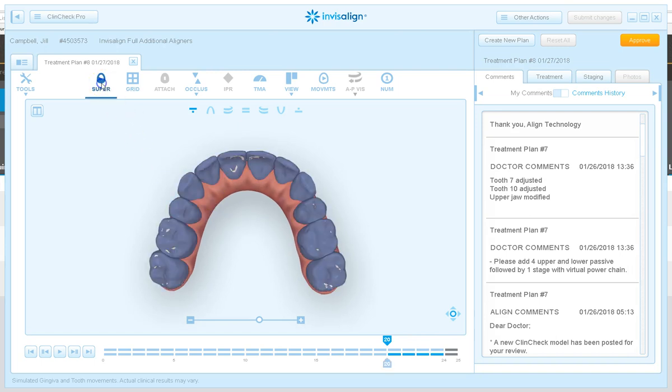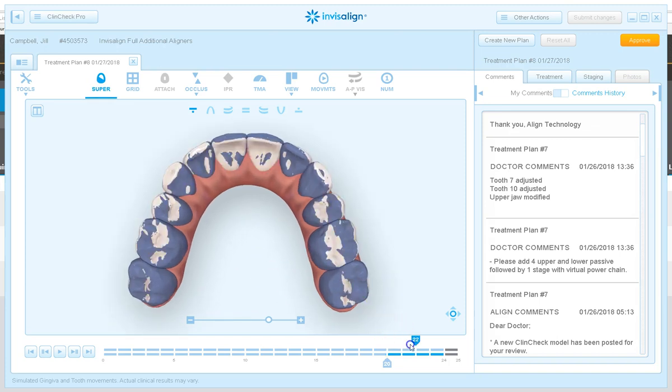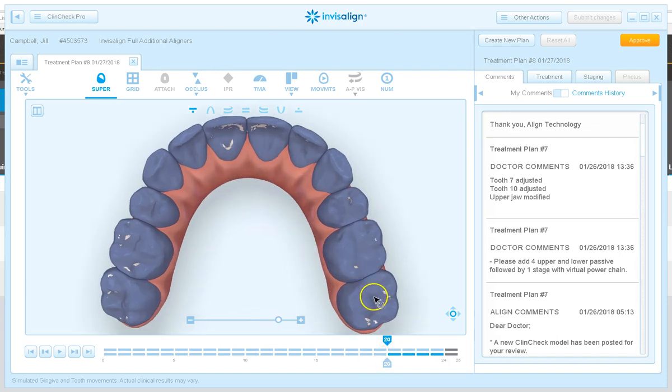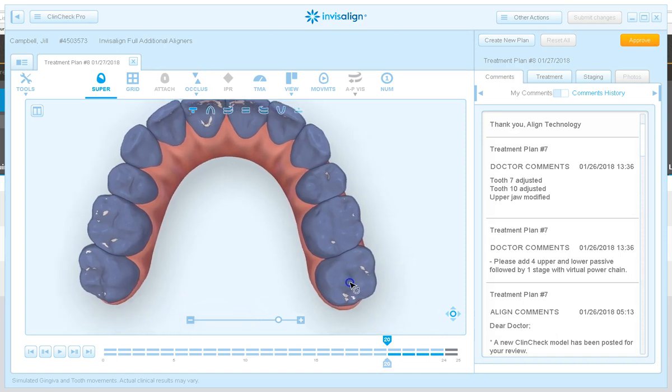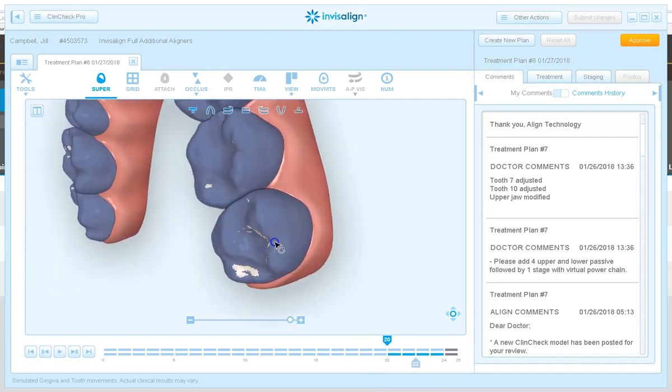So if I put in my superimposition tool, and I've already looked at this and I found where the movement is, but you will notice here, let me just zoom in a little, and I'm going to hold the shift key on my keyboard so I can center, and let's watch what happens here. This is where the movement is happening. So there is a slight intrusion of the second molar, extrusion, I would say, which is really clinically insignificant.